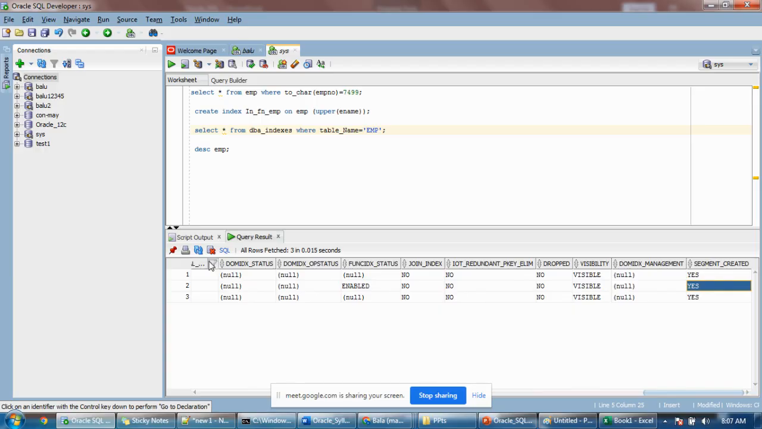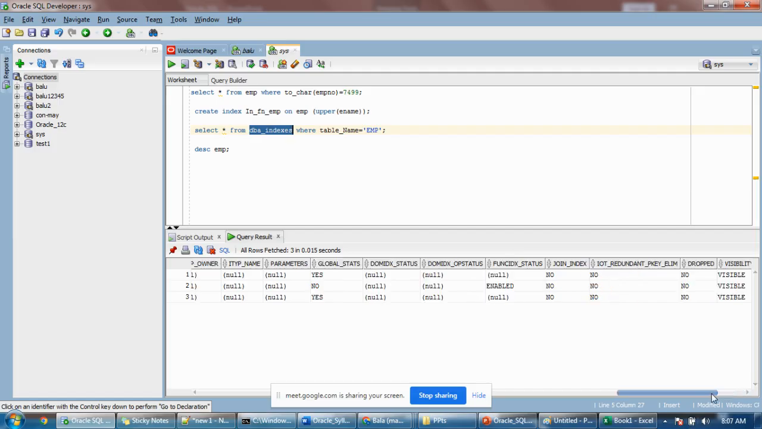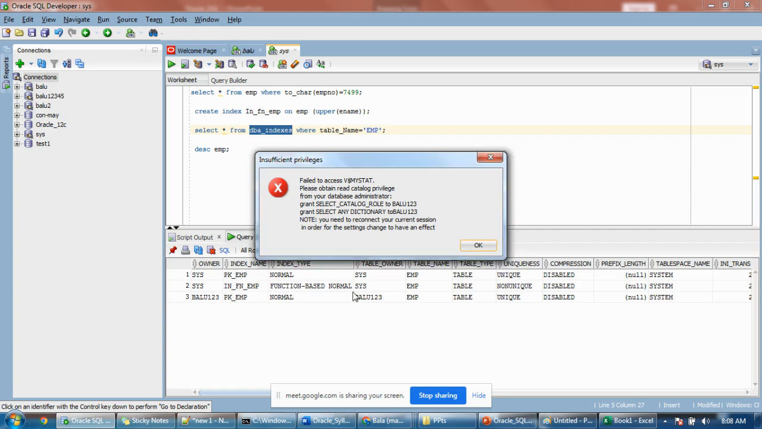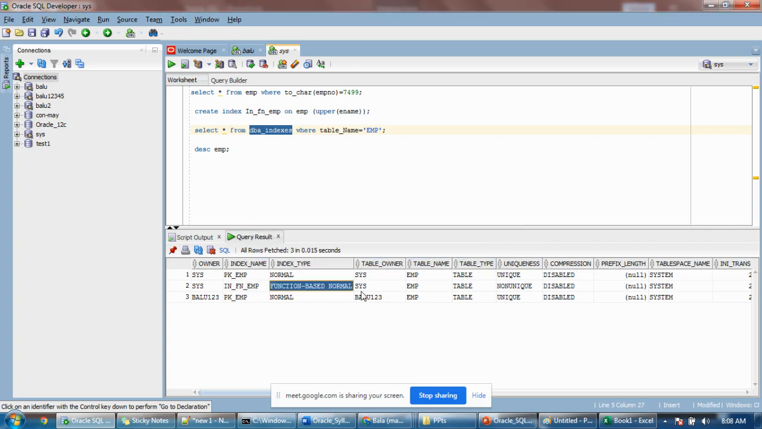I am not able to get here. You can Google where the function based index will be stored. In real time, that function will be saved. You were having a function based index, normal. Let's dive into some more places. It will store the corresponding function also.